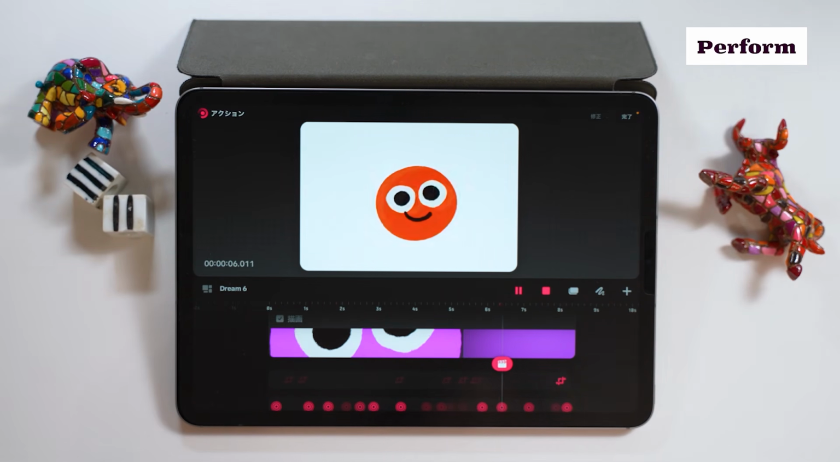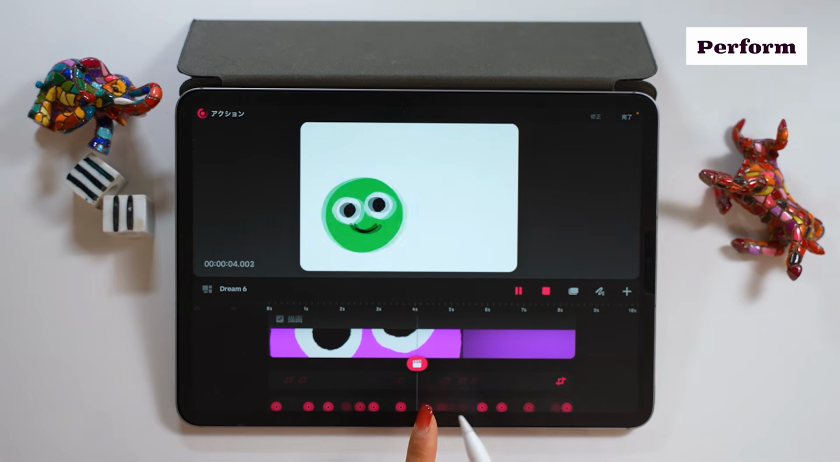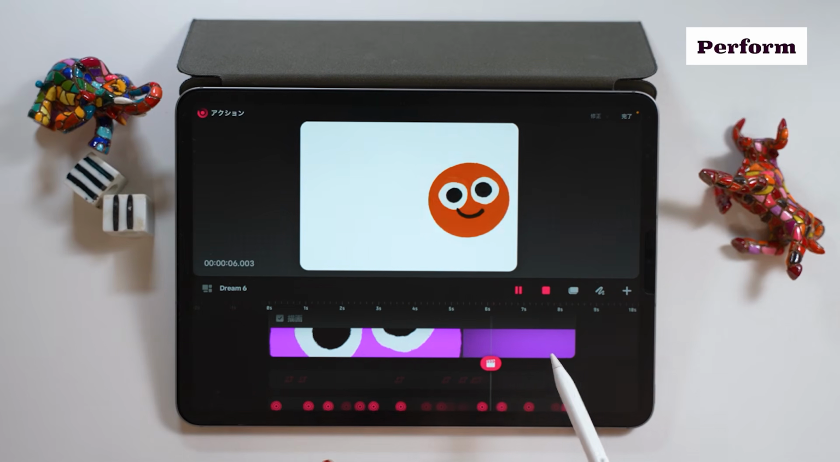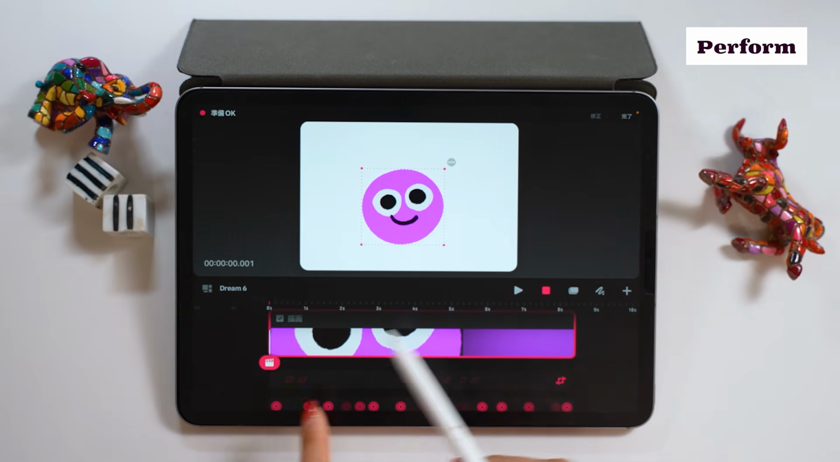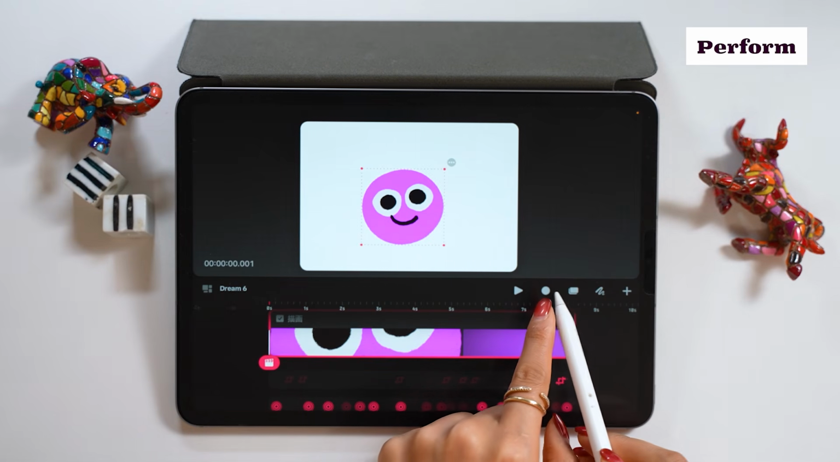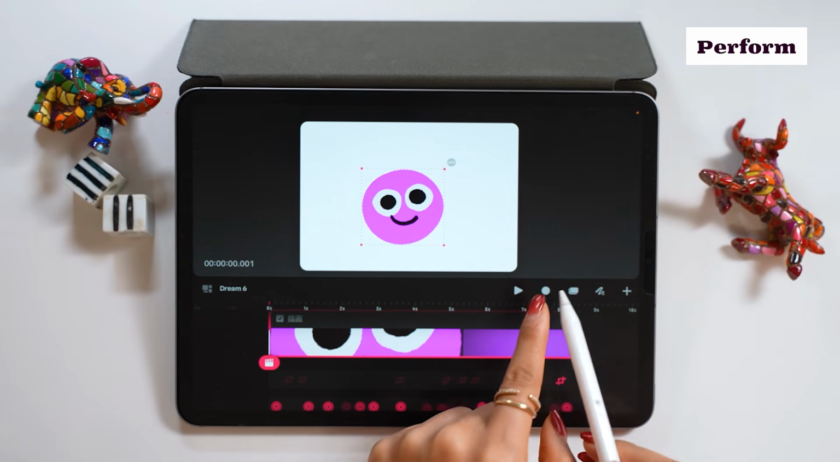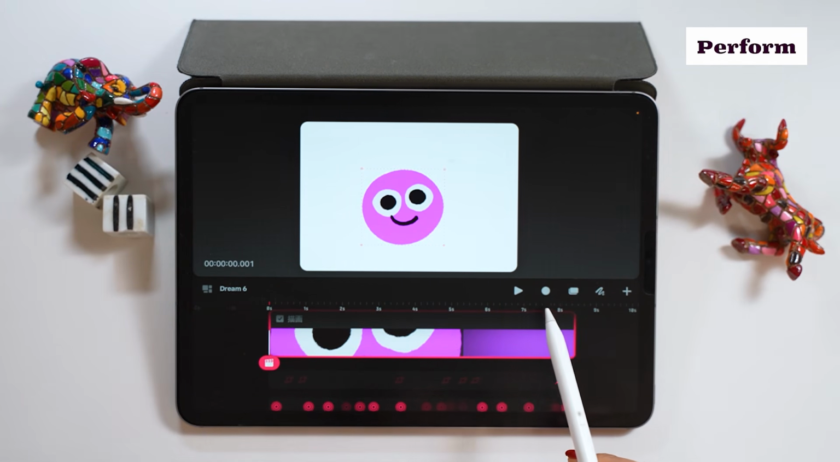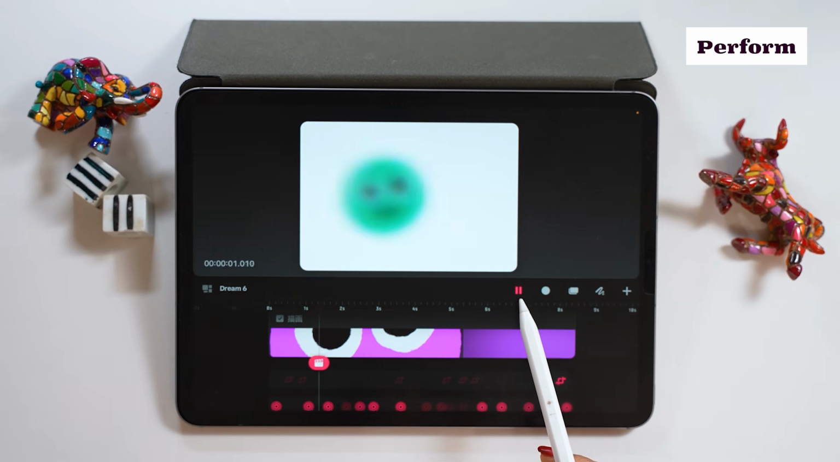This is what makes performing so amazing. There's no need to manually set keyframes. These effects are applied automatically. That's the great thing about performing. The operation might be a bit tricky at first, but it gets easier with practice. Tap the Perform button to start. Make sure to tap the Stop button when you finish.